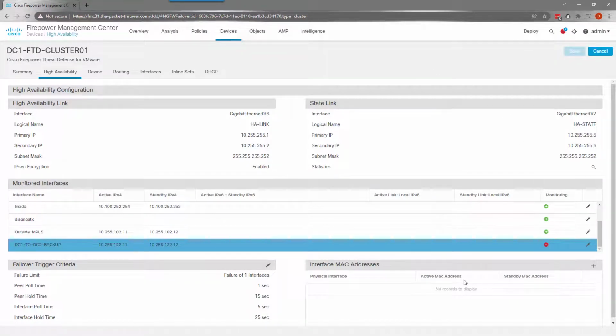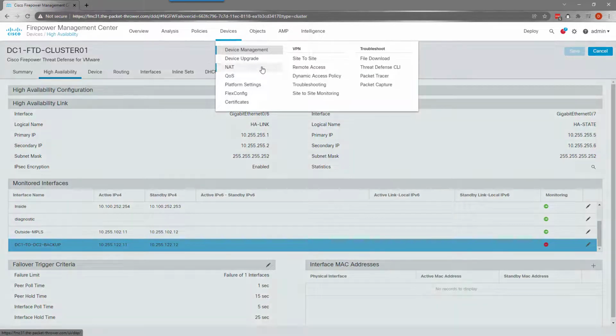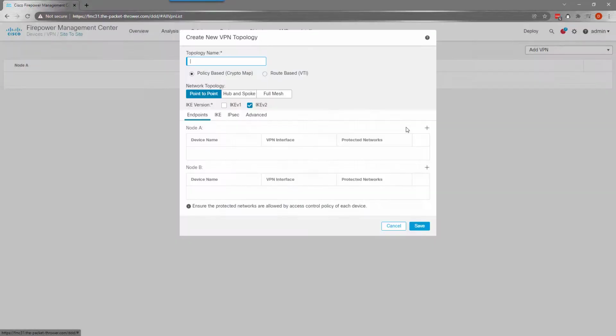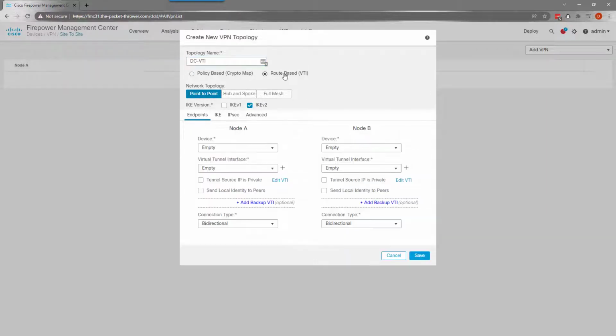Okay, now our VTIs are defined. Now we actually have to do something with them. So we're going to go to site-to-site VPN. And we're going to go ahead and add a threat defense. And we just give this a name. We'll call this DC VTI. And it's going to be a route-based VPN. You can do like version 1 or 2. I'm just going to leave it at 2.